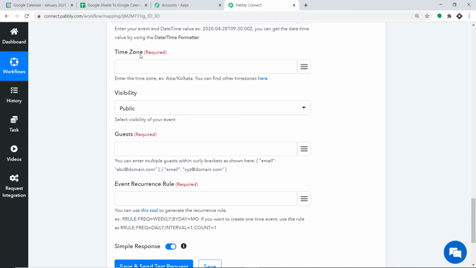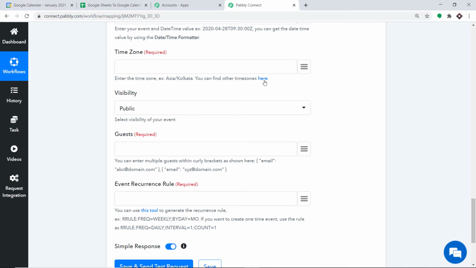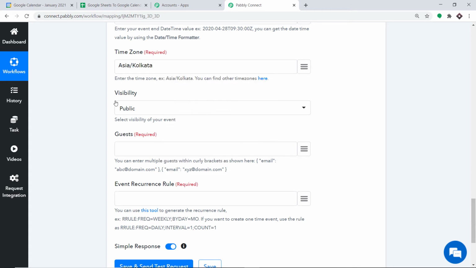Okay, so the time zone. It is already showing the time zone as Asia Kolkata. Now, if you are from a different time zone, all you have to do is click here and it will show the list of time zones that are available. So basically, all I'm going to do here is copy this and paste it here. Okay, and then the visibility, I'm keeping it as public.